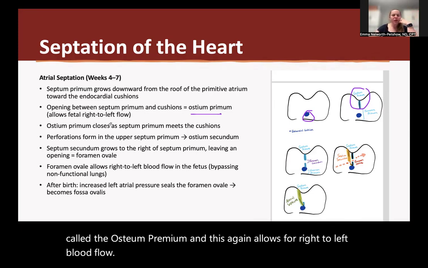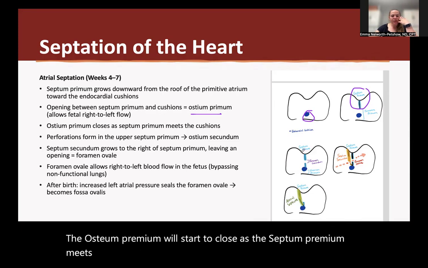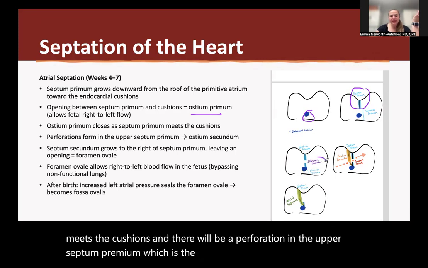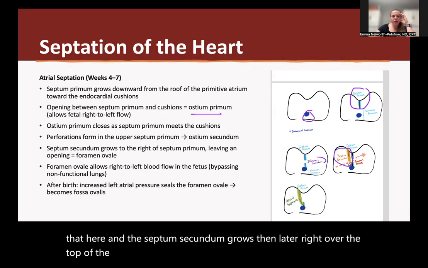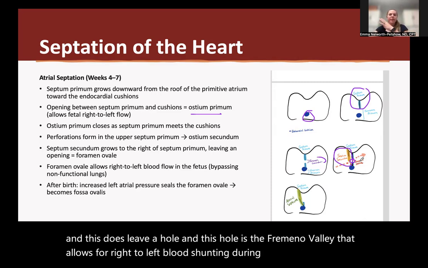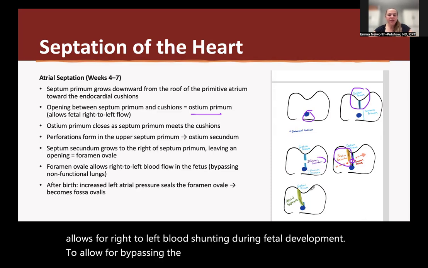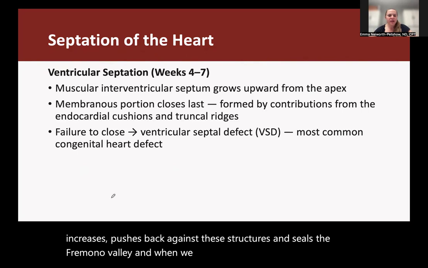The ostium primum will start to close as the septum primum meets the cushions, and there will be a perforation in the upper septum primum, which is the ostium secundum. We can see that here. The septum secundum then grows later right over the top of the septum primum. We can see this yellow structure. This does leave a hole, and this hole is the foramen ovale that allows for right to left blood shunting during fetal development to bypass the lungs. After birth, the left atrial pressure increases, pushes back against these structures, and seals the foramen ovale. What we have left over is just the fossa ovalis.